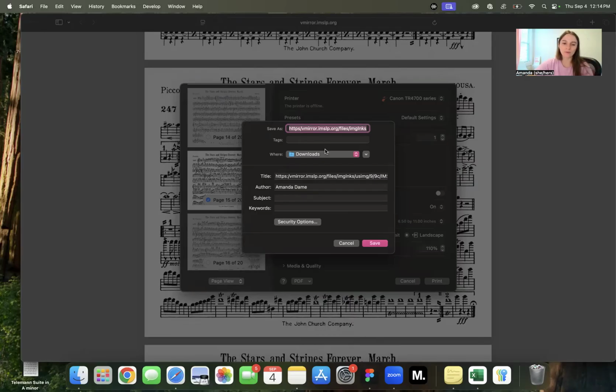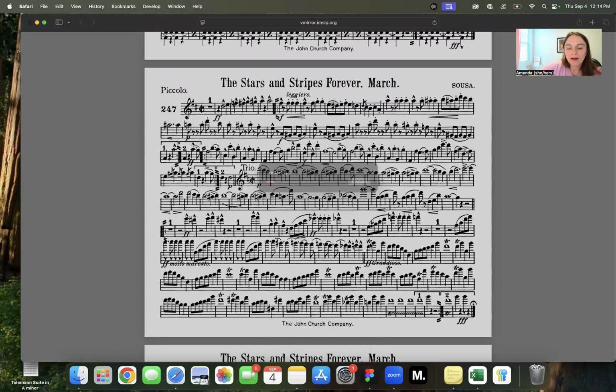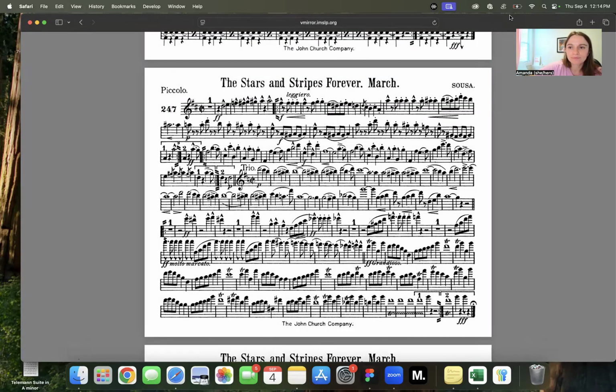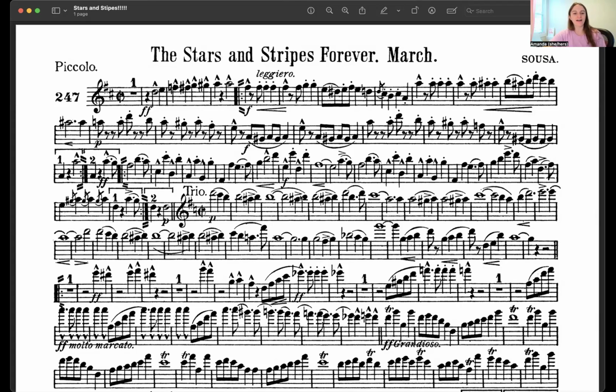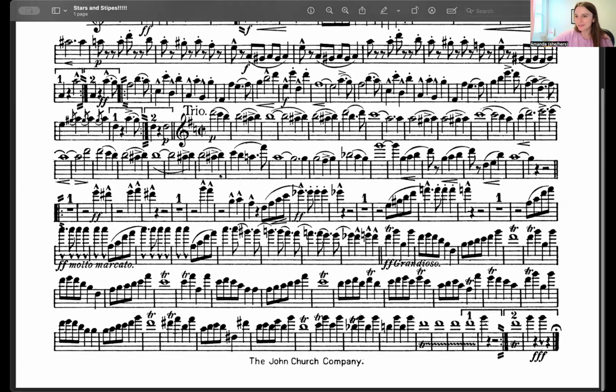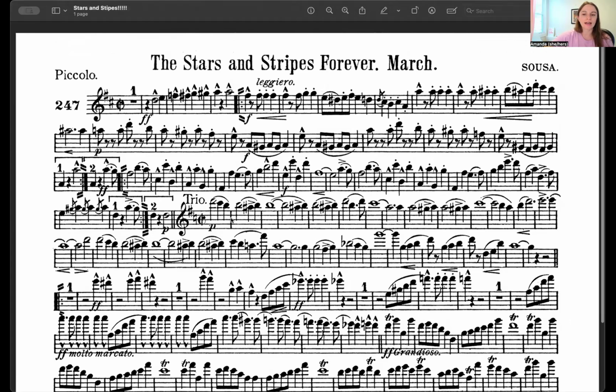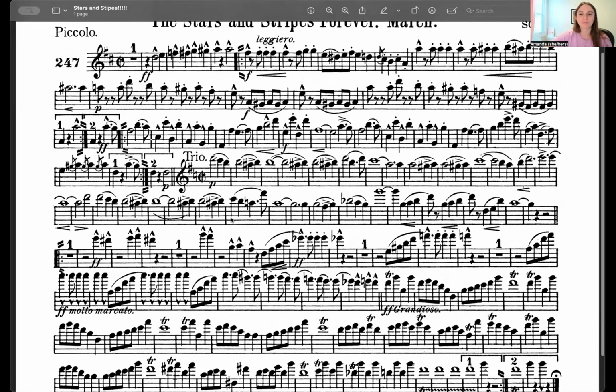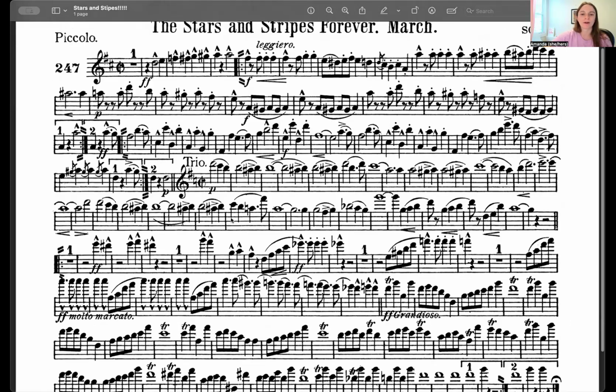And now it's going to ask me, where do you want to save it? I'm going to save it to my downloads. There we go. Okay. Now, if I go over to my downloads folder, it should be in there. And voila, I have downloaded a PDF of just the piccolo part from IMSLP for free. And I can actually read it because it's blown up on a normal sized piece of paper. So that's how you get music.